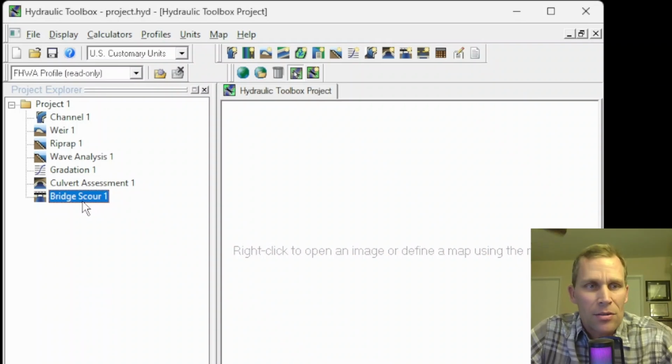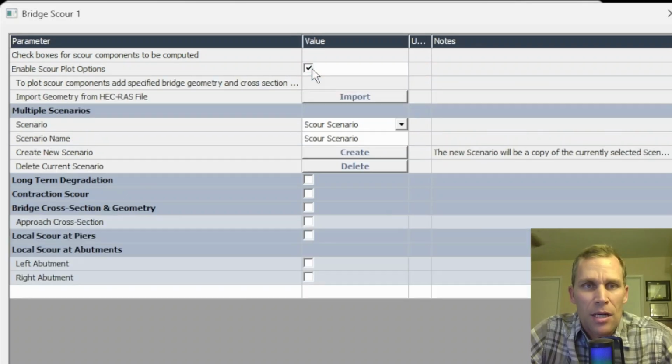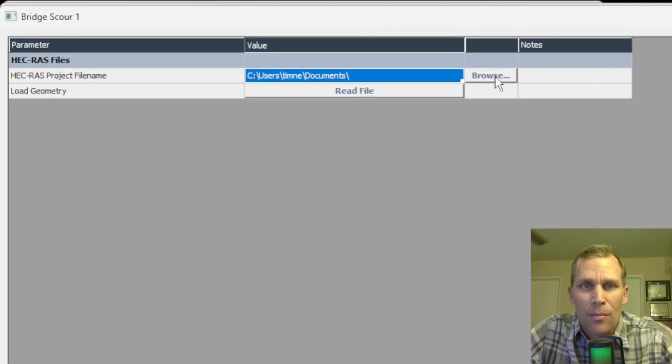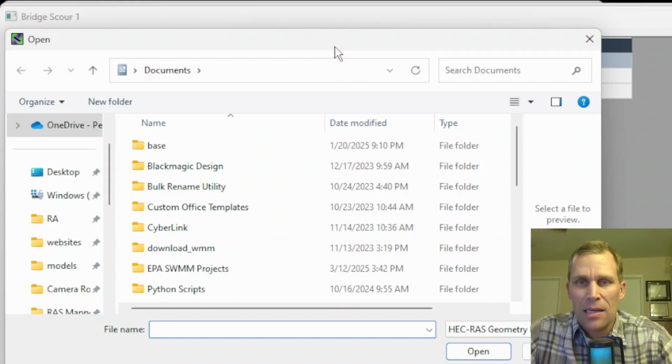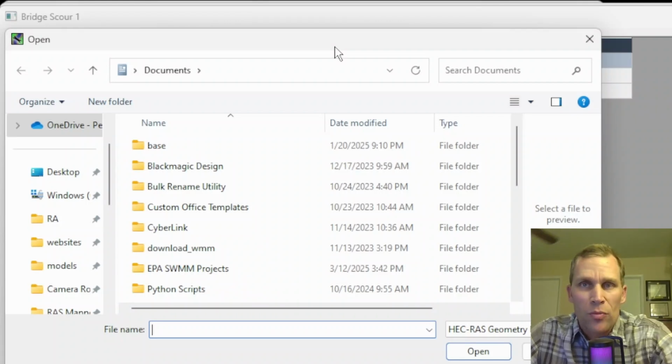Like I mentioned, Bridge Scour Analysis, and then check this checkbox. And then when we click Import, now we need to click on Browse and navigate to our HEC-RAS .prj file. This file is going to contain our geometry for the river or the channel, as well as the bridge data. That's going to be the bridge deck or roadway, as well as any piers and abutments.